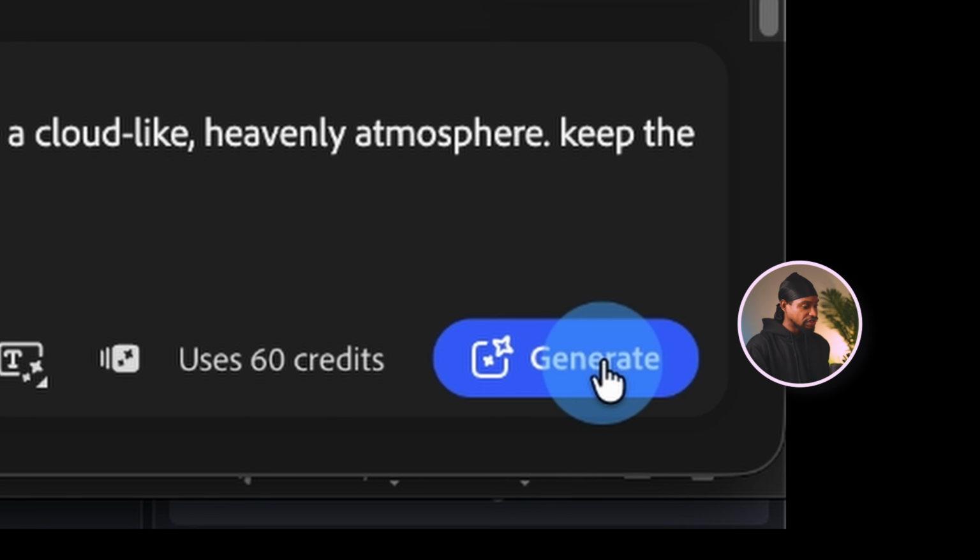Now this is important. Sometimes if you generate, it might actually change the perspective or change the pose of your subject. But we don't want to do that. We still want to keep the pose and position of the subject exactly the way it is. So it's going to be easy for us to mask out inside of Photoshop. Now after I do that, I'm going to click on generate right here.